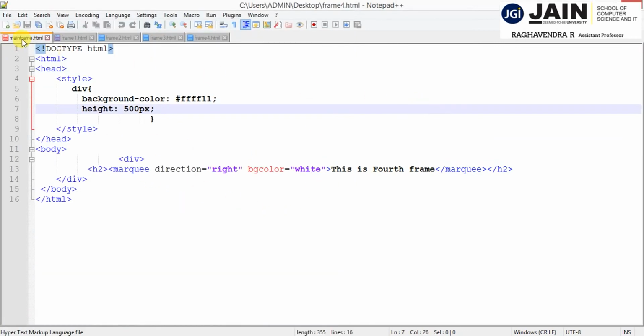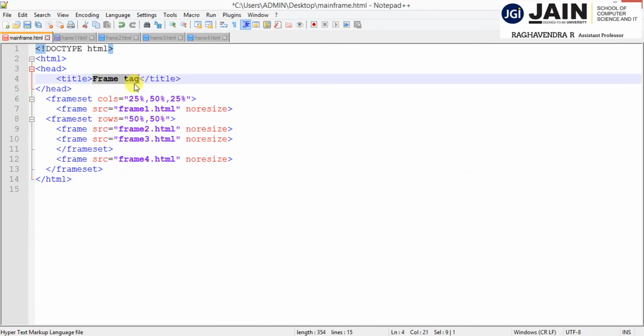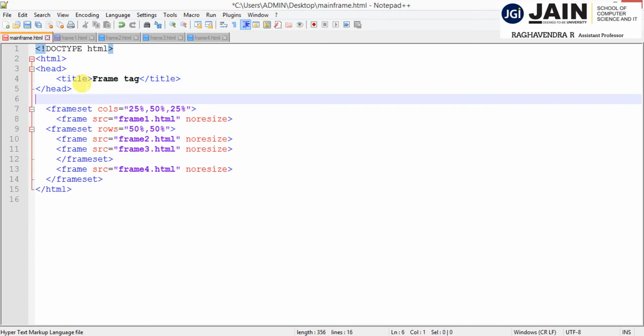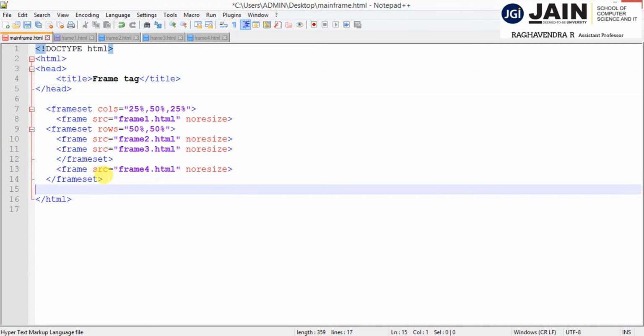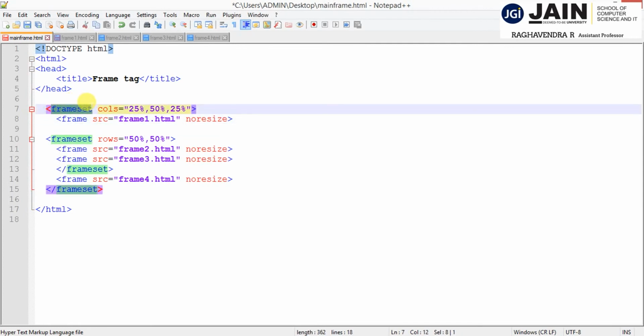For that, I'll go to the main frame.html. This is my file name and the title is frame tag. So here, instead of taking the body, I'm taking the frameset. Whatever frame you want to define, that frame should be defined within the frameset. I'm defining the frameset column wise. In a previous lab example, I took it row wise, and now I'm turning to the column. So for the columns, the first frame should be 25%, second frame should be 50%, and third frame should be 25%.